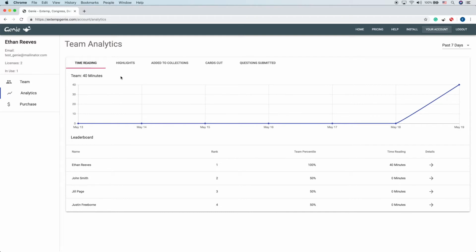Since the advent of autofiling, which Genie pioneered, it really doesn't make sense to grade or judge students based upon how many articles that they're saving, since that isn't the most important thing. What the most important thing is no longer having the content, since that's there by default. The most important thing is reading and understanding the content. So I would recommend, if you plan on grading your students based upon the analytics here, that you grade them more so based upon time reading, highlights, cards cut, and questions submitted.